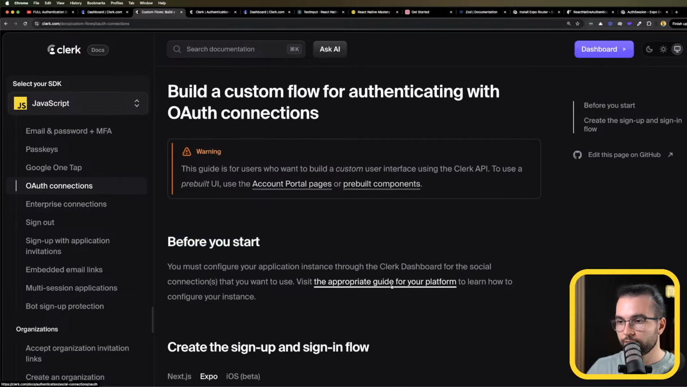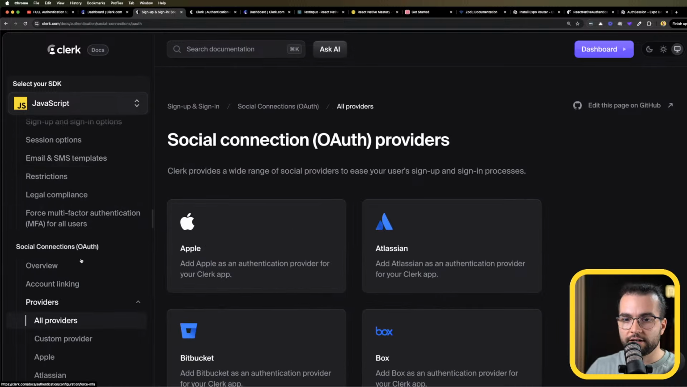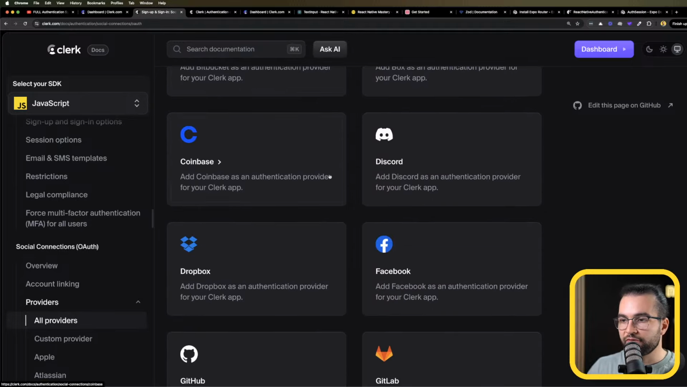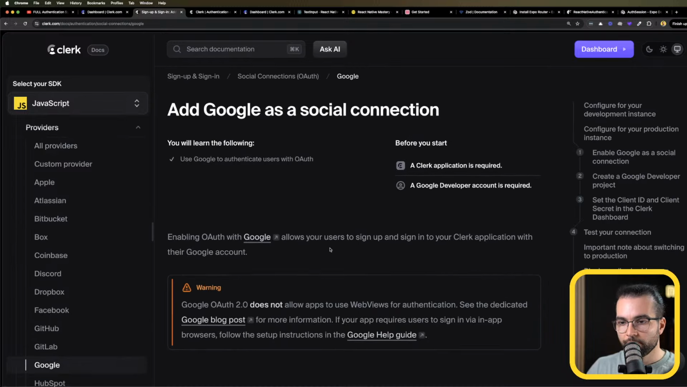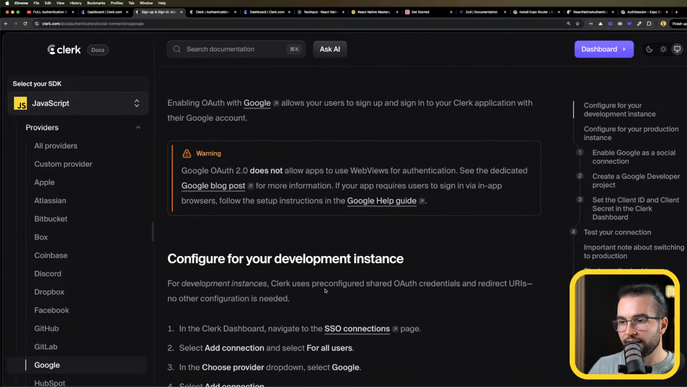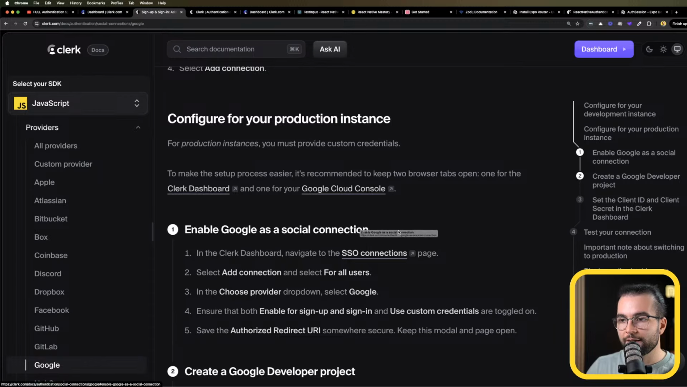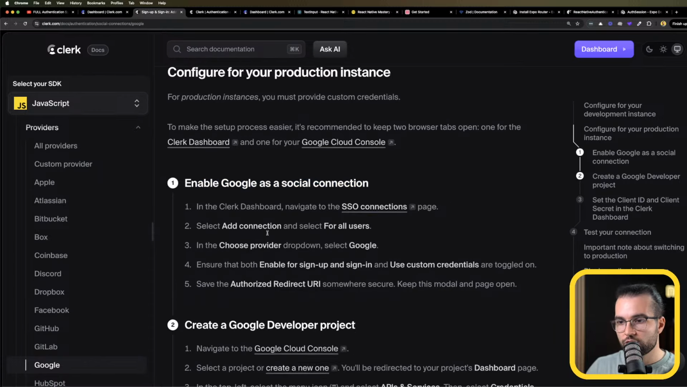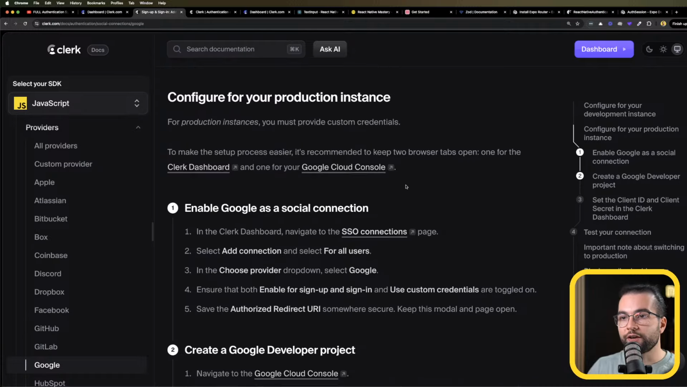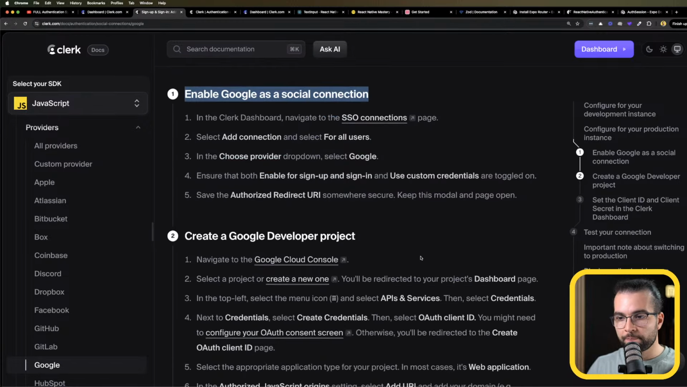Before you start, this is the guide. Under social connections, all providers, select the provider you want to set up, for example Google, and you're going to see information about that and how you can enable Google for production instances. You must provide custom credentials, and here is information on how to get these custom credentials.